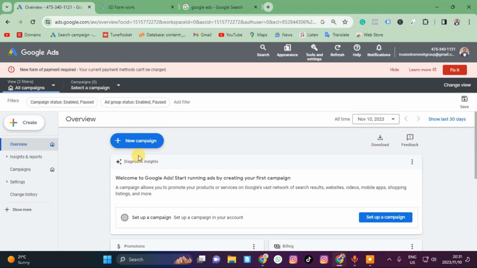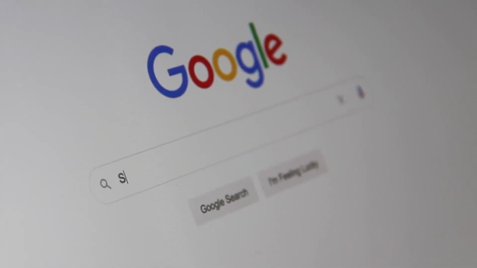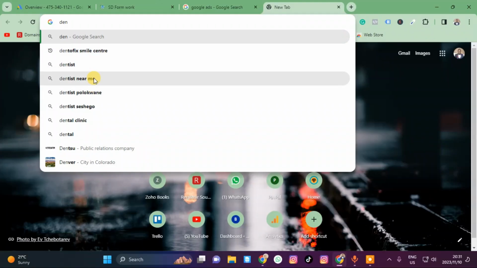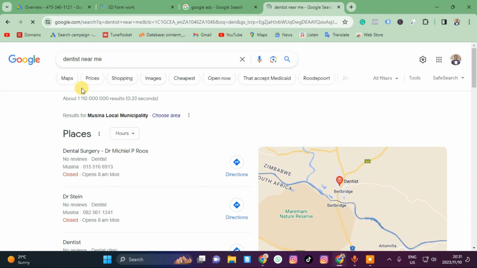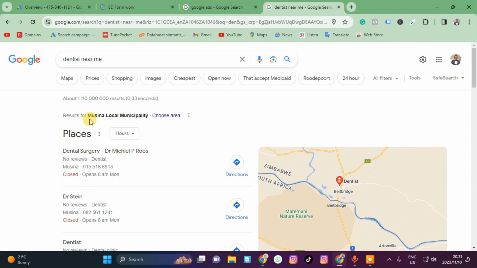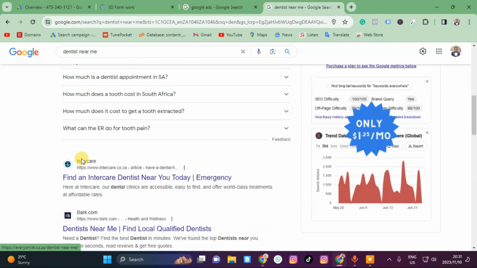So what do we need to do? Why do we want to run Google Ads, and first of all, what is Google Ads? Google Ads is when you want to be visible on Google based on what people are searching, relevant to your business. For example, if I search dentist near me right now, I will find people that are ranking number one on the first page of Google.